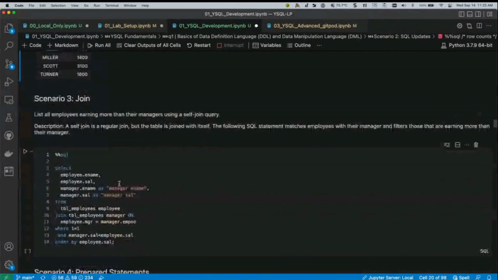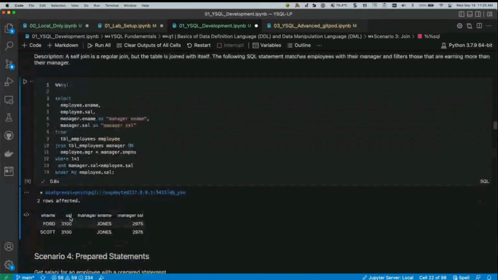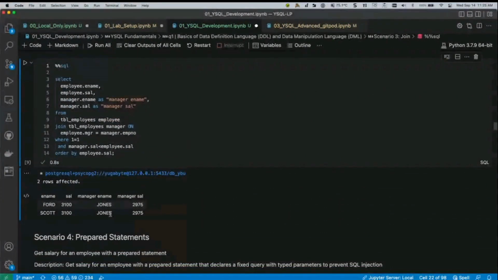Here's a scenario where I want to join, no problem, on table employees. And if you're looking at this, the join is between the table employees, and it's an inner join, as you can see here, on itself. So this is a self join. So a self join is fully supported, for example, in this case, they're showing.